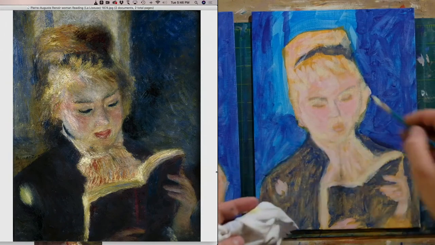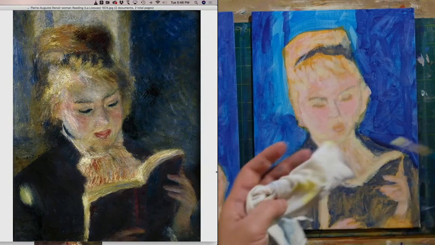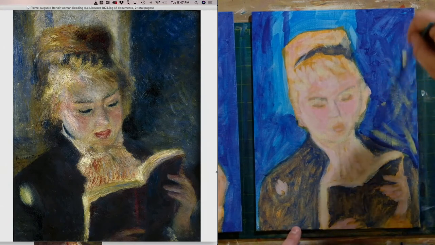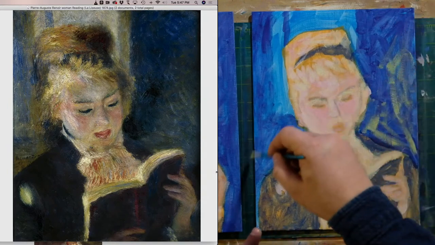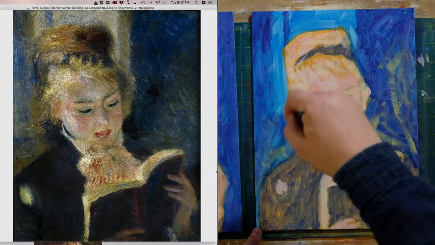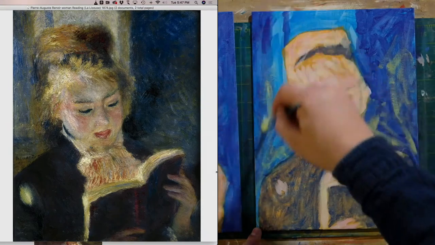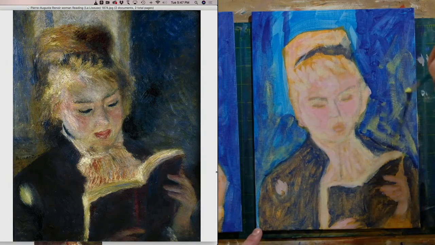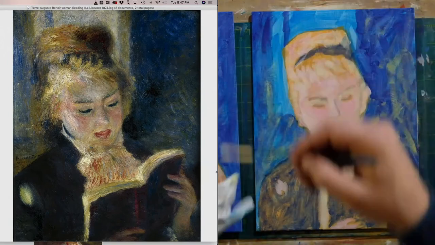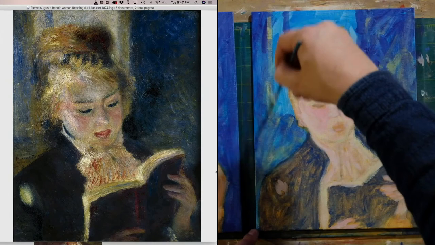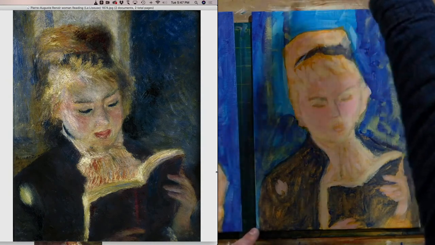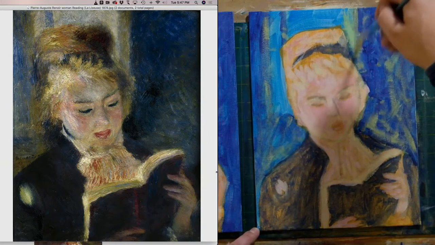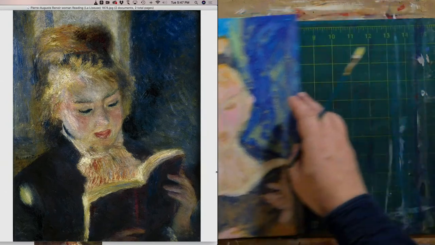Okay, so this is quite bright. If I paint this on top of here, it's going to be intense. I'm just taking a little bit off with my rag. I'm just going to brush a bit of this, just some of the background here. It's going to work kind of well as background color. Let's do this again here.